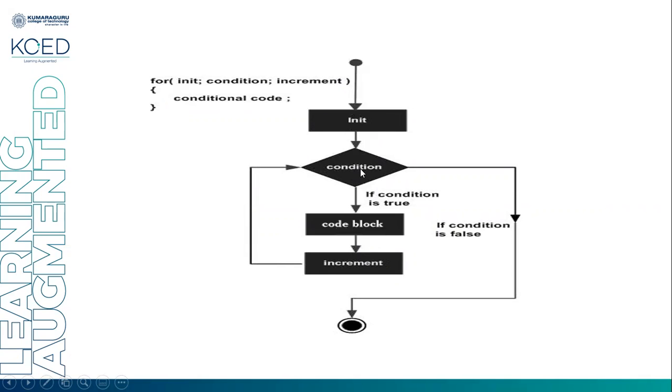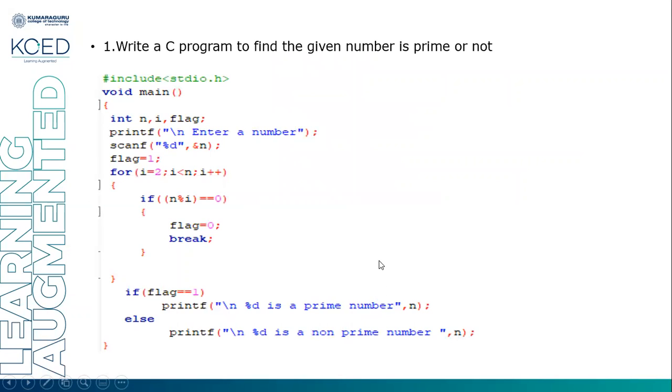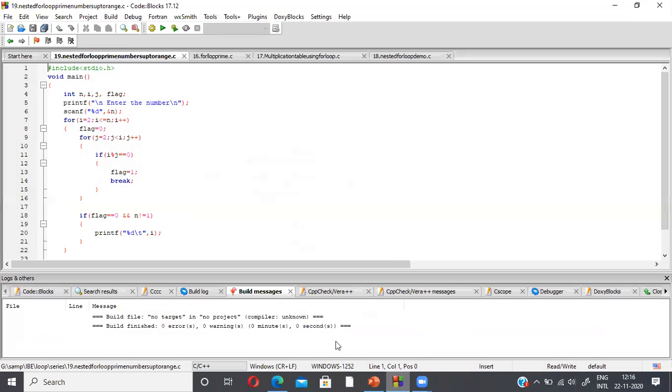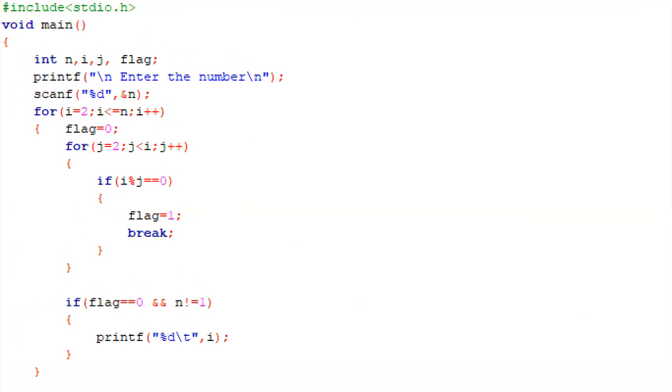Again, check the condition. If the condition is true, the code block will get executed, and increment or decrement will happen. Again, check the condition. Once the condition is false, the control will go to the next statement after the for loop. So we'll see a simple program to check whether a given number is prime or not. We'll discuss it in the code blocks.